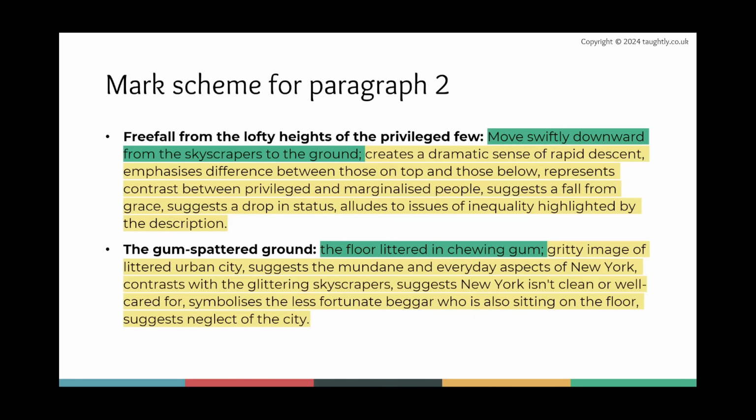Image. The gum spattered ground. Meaning, the floor littered in chewing gum. Effect. A gritty image of New York as an urban and littered city. Suggests the mundane and everyday aspects of New York. It's not actually anything special or magical at all.